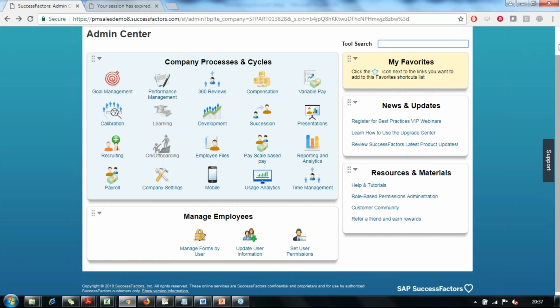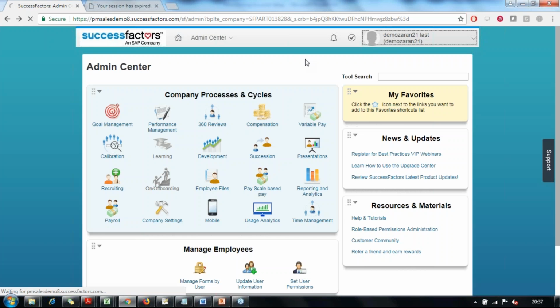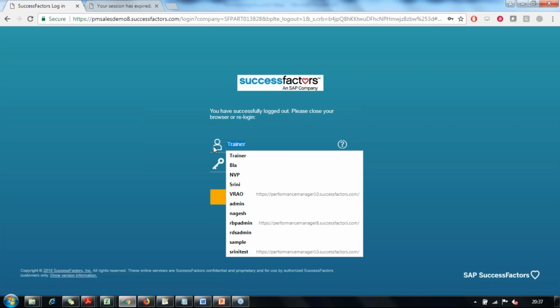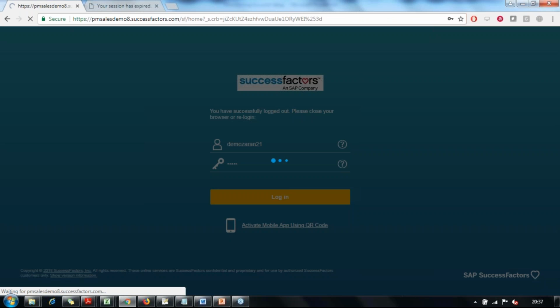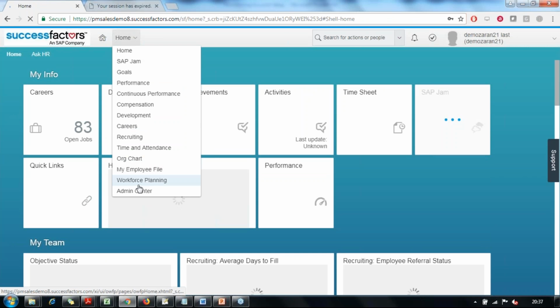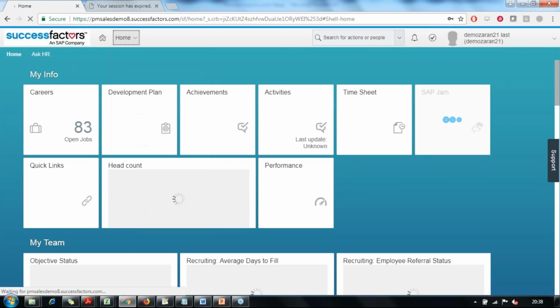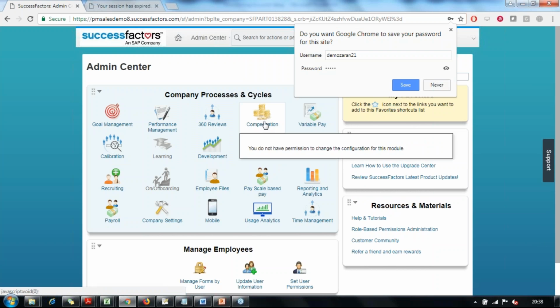And once you log out and log in back into the system, this time when you go to the admin center, by this time, as soon as that access has been given, almost 80% of the access was given. And then under admin center, even now, the config related permissions will not be granted.